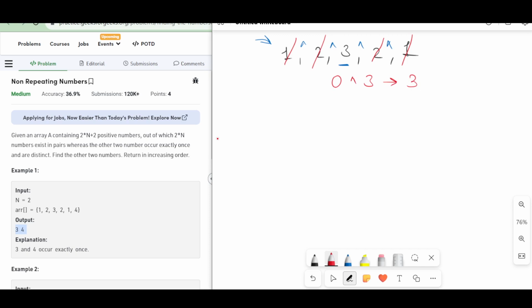In this way, if I have to find the only unique element present in this array, I will perform bitwise XOR operation between all the values given to me, and I will get the required value. And we are going to use this property to find out the two distinct values in the given array.